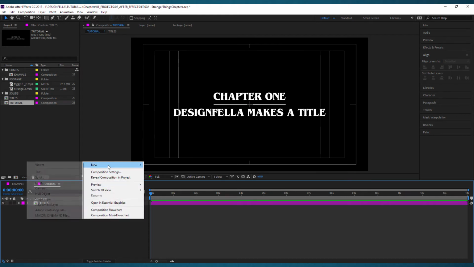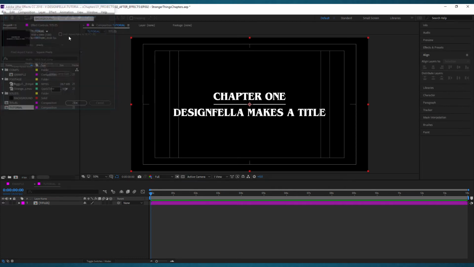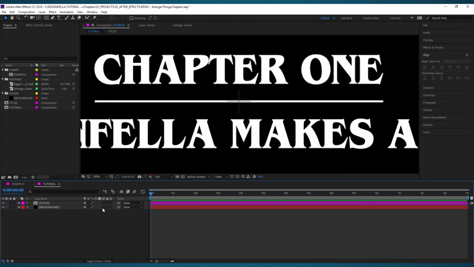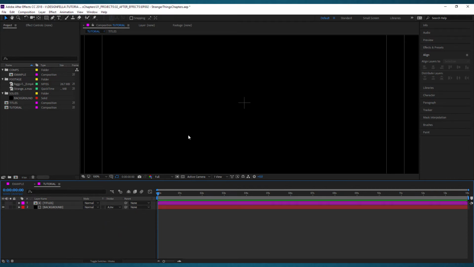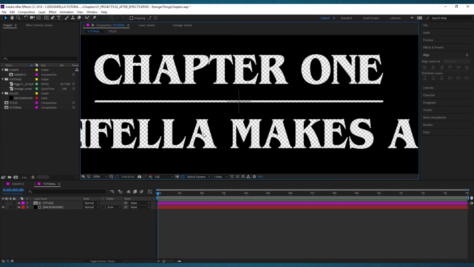Next, what you want to do is create a black solid. So I'm just going to call this background, hit OK, and move this down underneath your titles composition. If you can't see your track matte options, come down to toggle switches / modes and click on that, and now you can see that the track matte is here. We're going to use the titles for the track matte for this black solid and set it to alpha inverted matte, and it seems like it's just disappeared now, but if we turn on the transparency grid, we can see that we can see through the black solid through to whatever will be underneath.